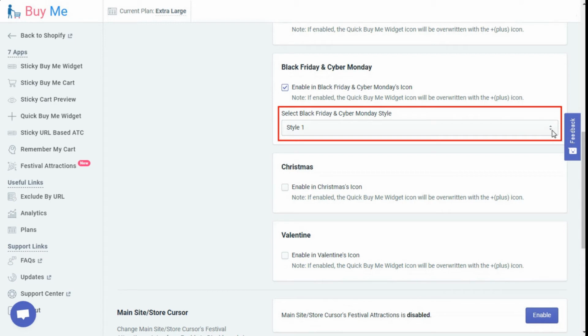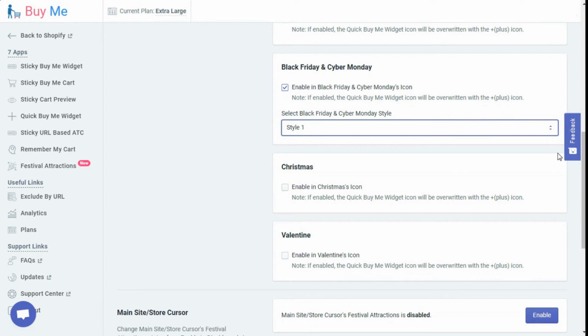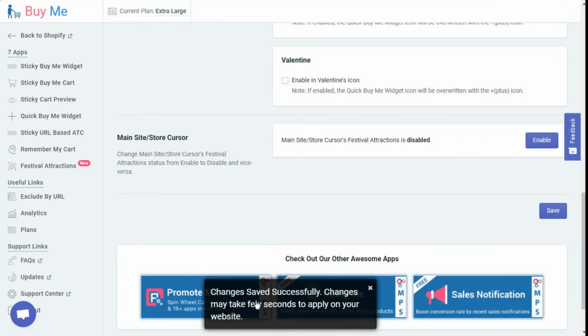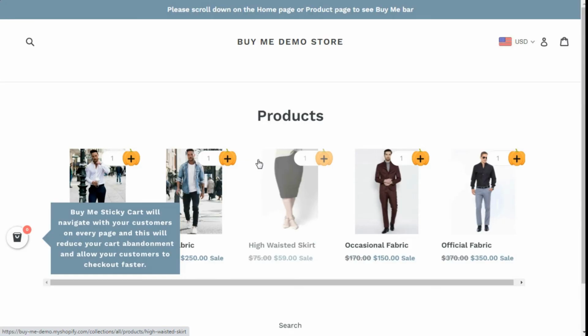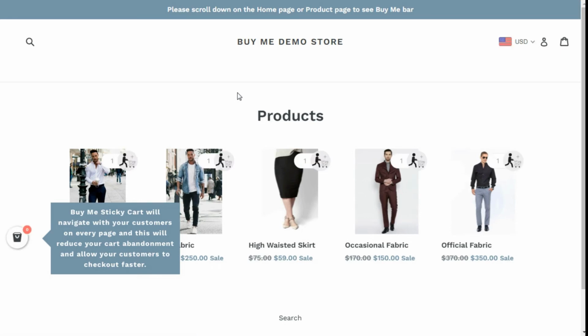Using this option, you can set an icon of the Quick Buy Me widget for the Black Friday and Cyber Monday celebration. Please press the save button to save the changes. Please visit the website and reload the page to see the effect. Here you can see an example on the collection page. The Quick Buy Me widget is displayed with a selected icon.